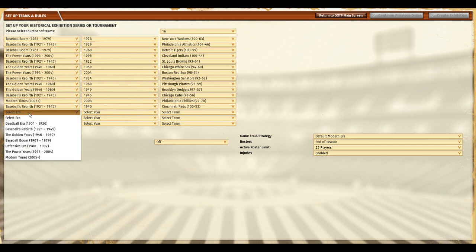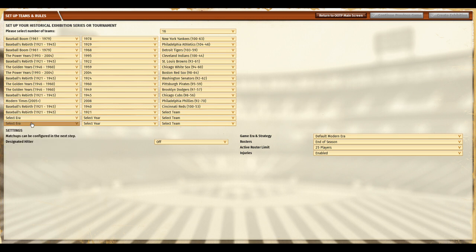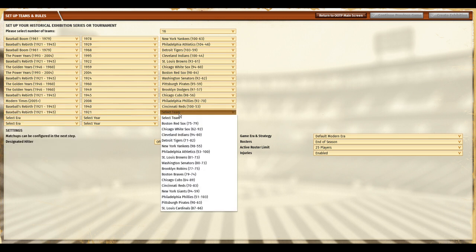I hope you guys are having fun, because I know I am. Okay, I want the New York Giants. So I'm going to grab, there's lots of New York Giants teams, but you know what? I'm going to take the 1921 New York Giants.